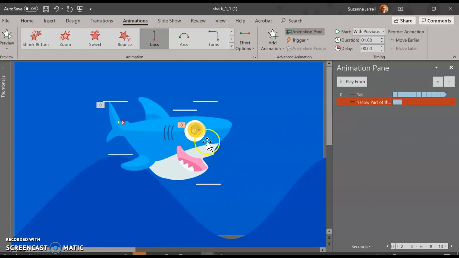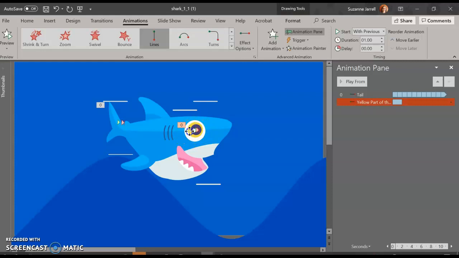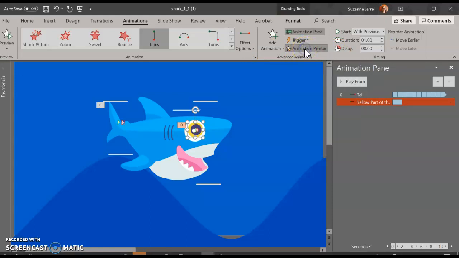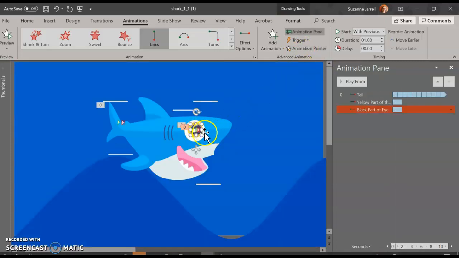Now I can select this yellow part, and when I do that, you see how the Animation Painter comes on. We're going to click on that, and then click on the black. Then we're going to click on Animation Painter again and click on the white.